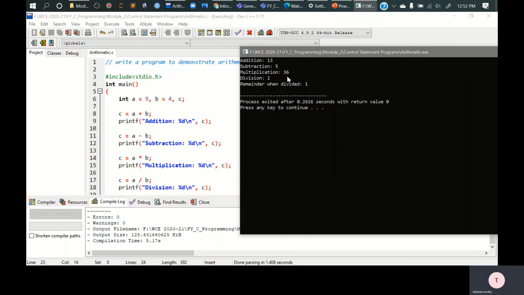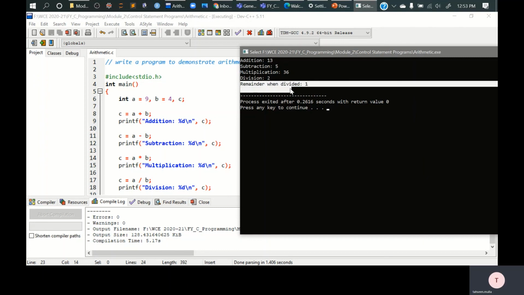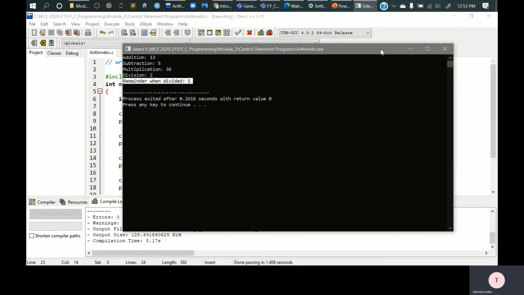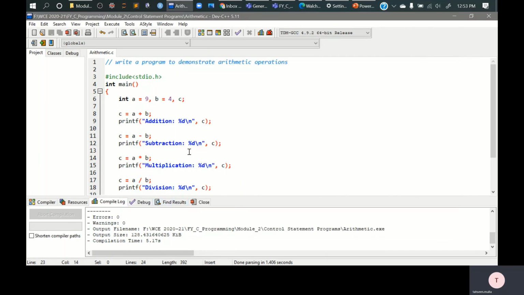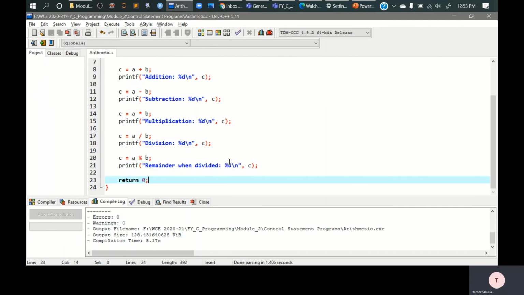You can see here the addition of 9 plus 4, subtraction of 9 minus 4 is 5, multiplication of 9 into 4 is 36, division of 9 by 4 is 2 without the remainder. That's why we have calculated here the 9 by 4 modulo division. After division, what is remaining is the remainder, right? So this is the remainder we are going to display here. Okay, so this was a simple example on different arithmetic operators performing here for addition, subtraction, multiplication, division and modulo division.